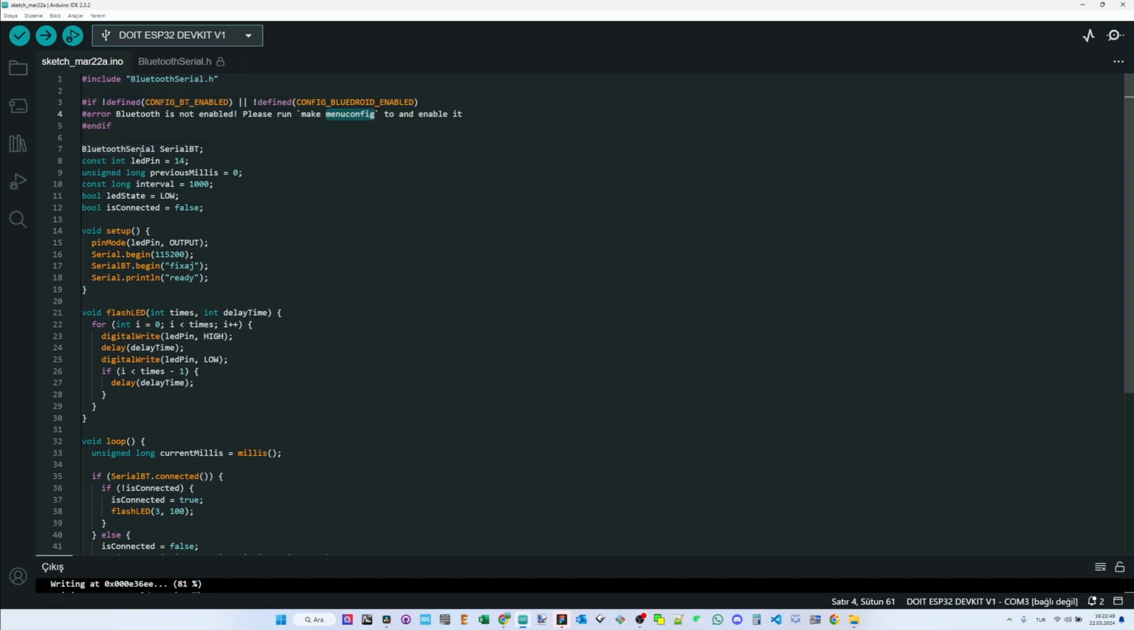We call the BluetoothSerial library. We create an object called SerialBT. On our PCB, the LED pin is 14. We have previousMillis here. We have an interval. We are going to blink once every 1 second. That's why there is 1000 milliseconds here.